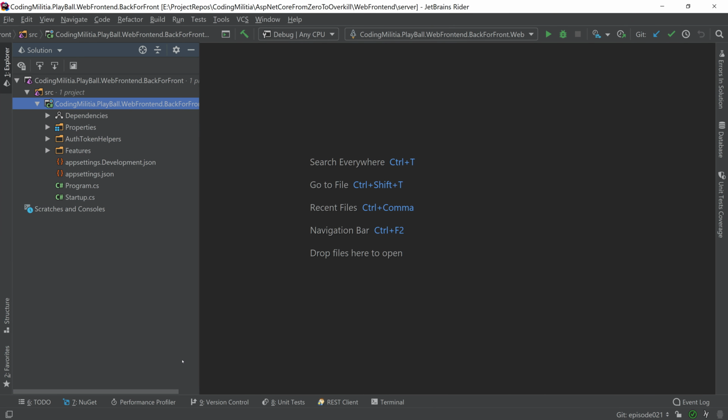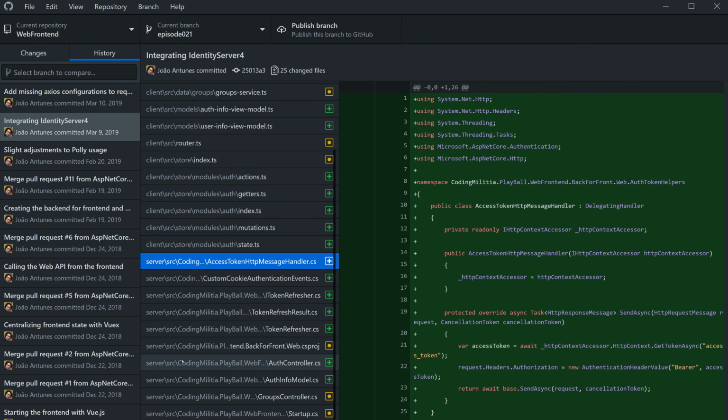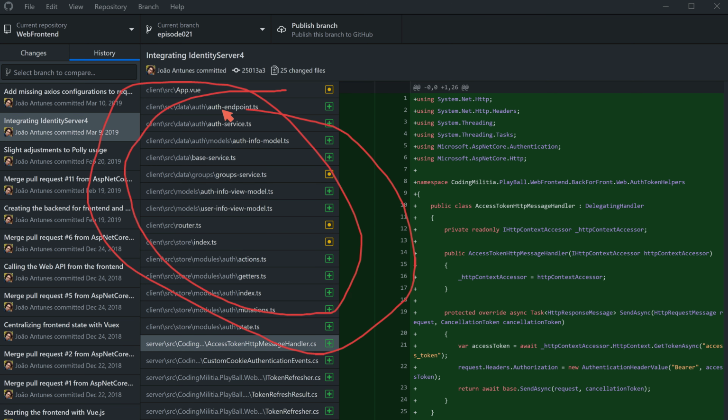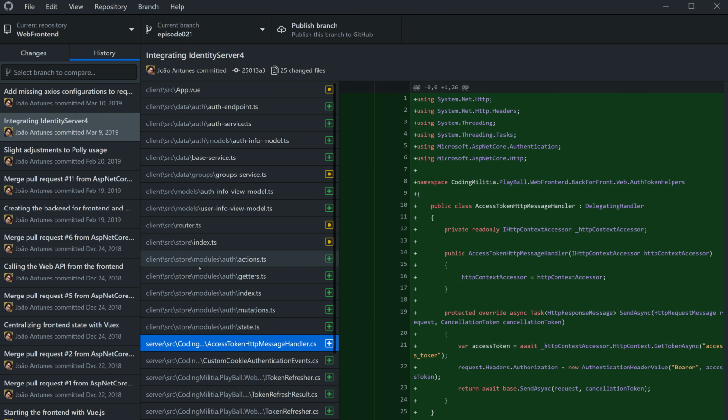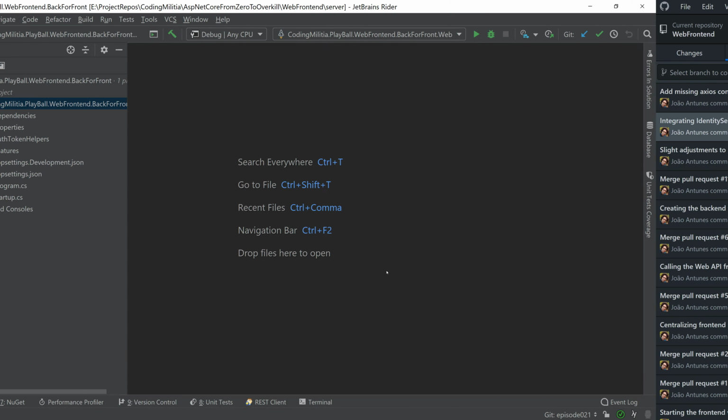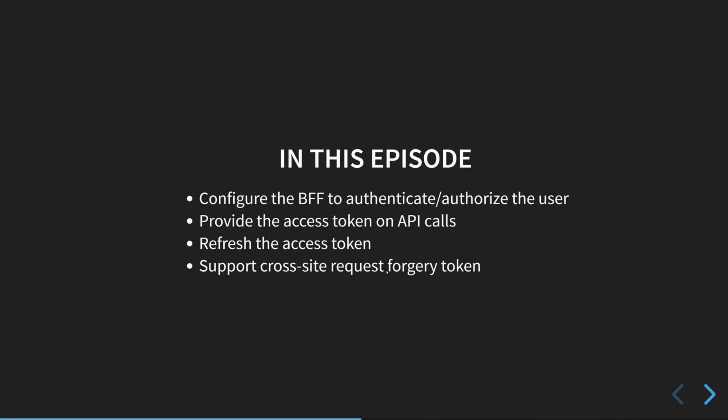So let's start by looking at the code, or better yet, let's start by looking at the commits that I made. So these ones over here are front-end stuff, view, so this is for the next episode. In this case, today we're only focusing on this part, so the C# part.